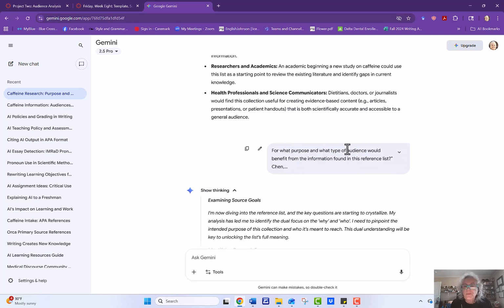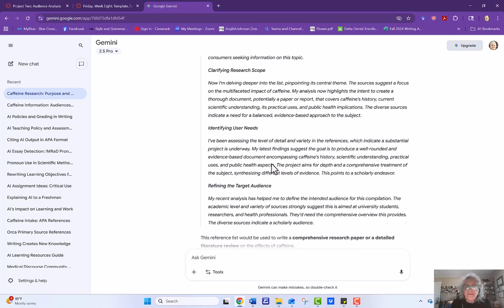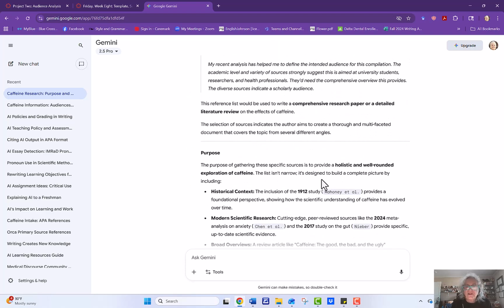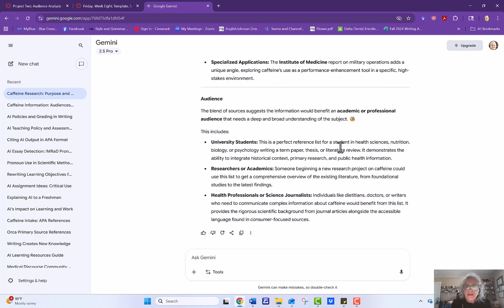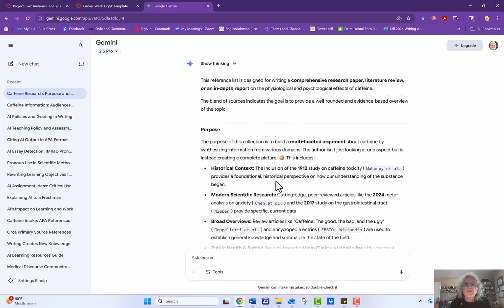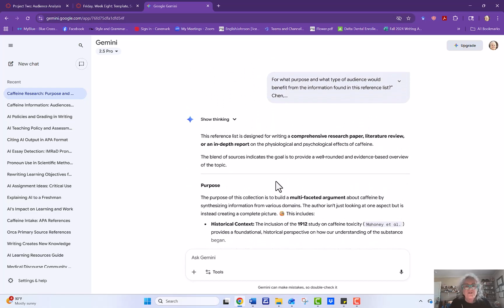And again, for what purpose and what type of audience would benefit from information found in the reference list. You're going to use this exact prompt. You're going to give it your reference list, okay, with no analysis in it, just the sources, okay? Again, the thinking, you're going to summarize the thinking, you're going to summarize the purpose, you're going to summarize the audience. Okay, so there's no outside work needed. You're not going anywhere else.